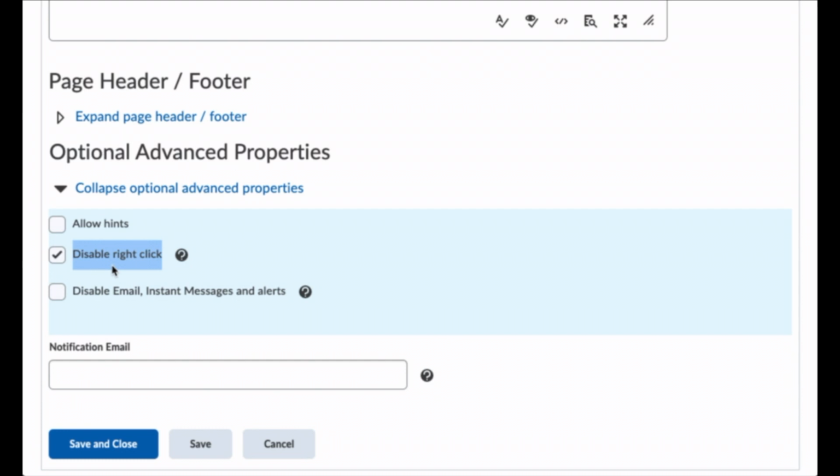I can't show you what that looks like because I haven't been able to get it to work for me, and I think it might be just because I'm a teacher. I have a teacher account, but I do know it works for students because I've had students say, I accidentally pressed right click. So I do know that it works on the student side.